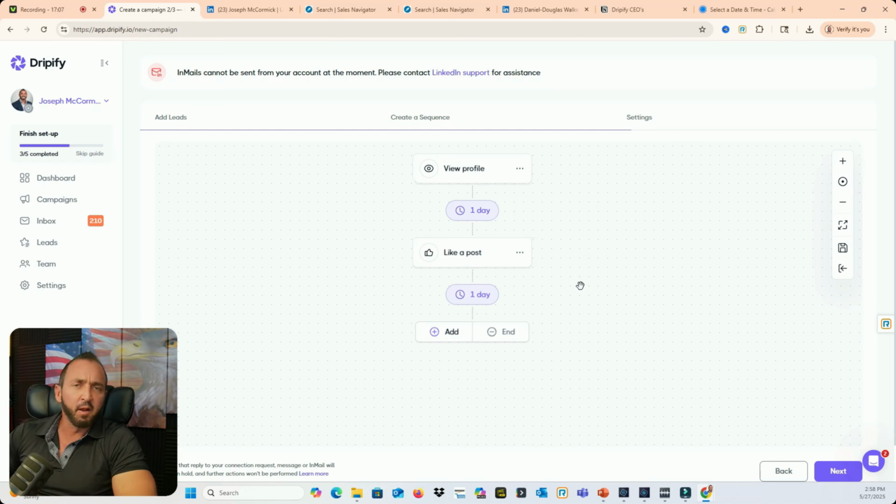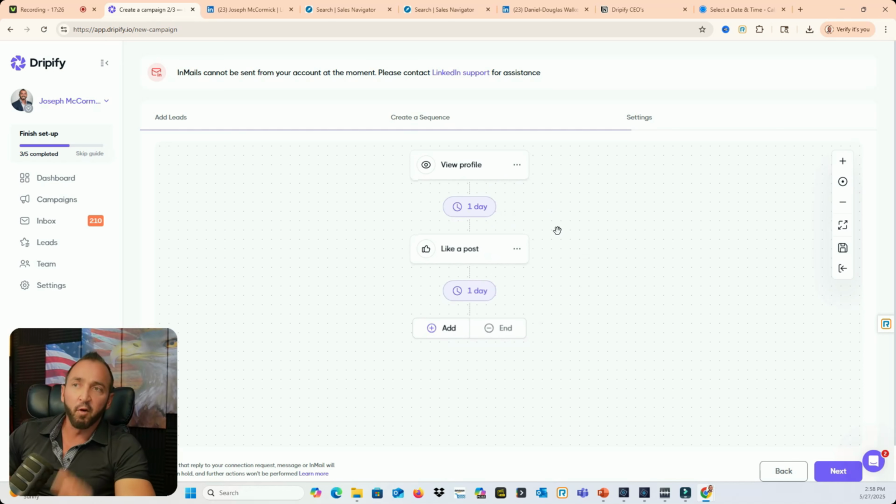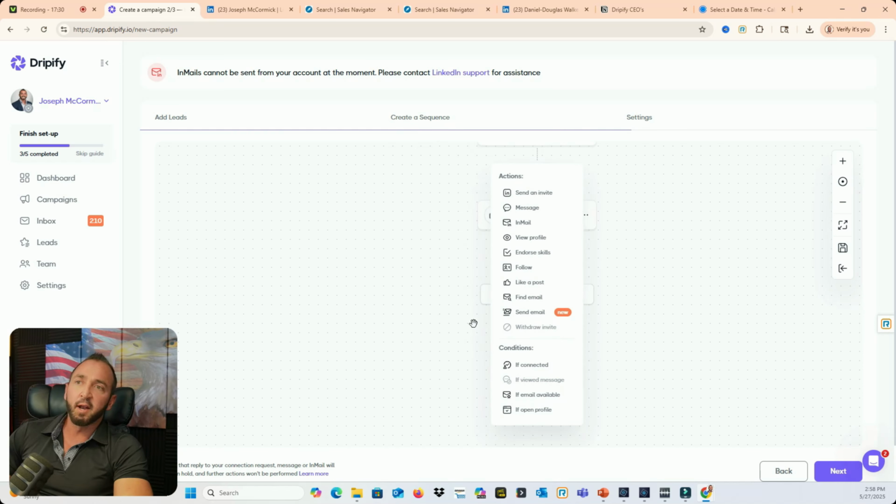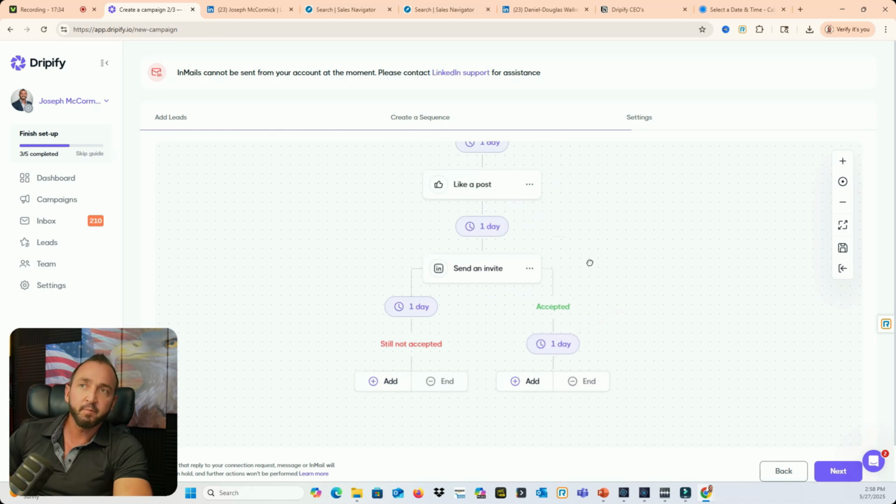If they have a little bit of familiarity with you, they see that you viewed their profile and that you liked one of their posts, they're more likely to connect with you. So don't just send a connection request without doing that. Make sure that you view their profile and like their posts, and it's automatically going to do this for you. So those are the first two things, day one and day two. The third day, you're going to click add, and then you're going to say send an invite.